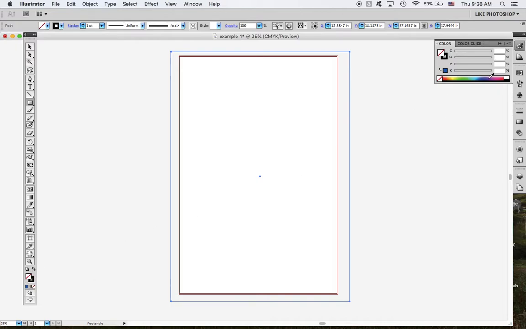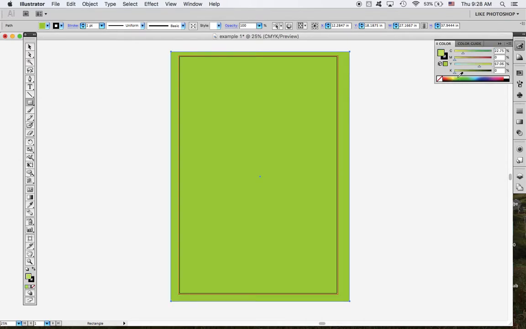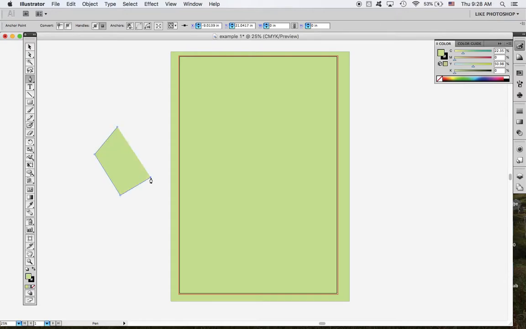I'm going to fill it with, let's just make it a nice greenish yellow. Oh, that's terrible. That's a little bit nicer. Even better. Nice. Okay. So that's going to be my background. Then I'm going to use my pen tool and just make a shape here.